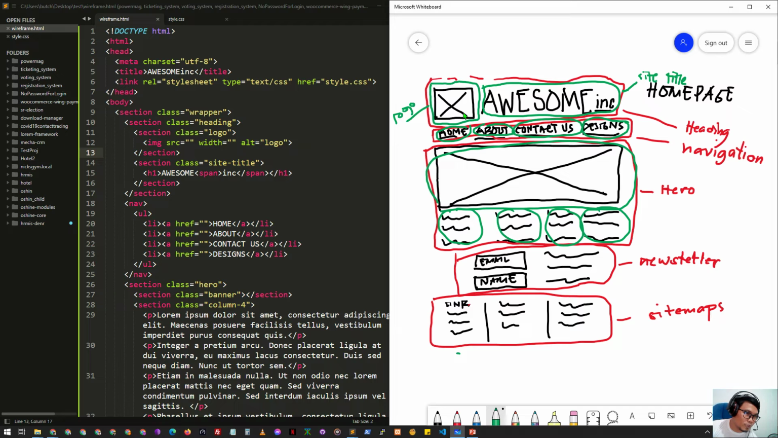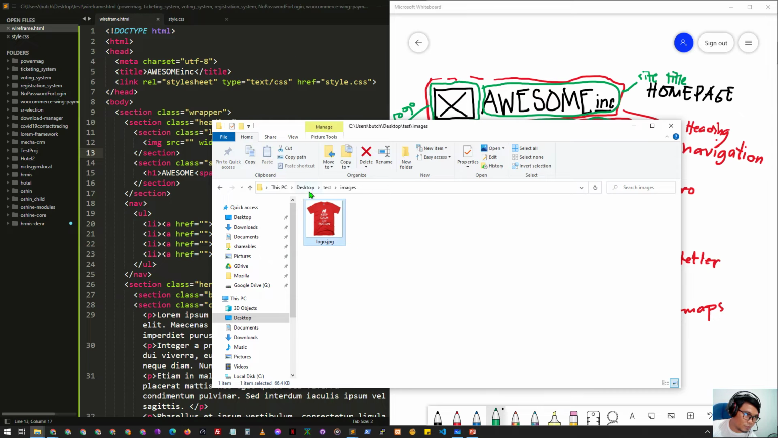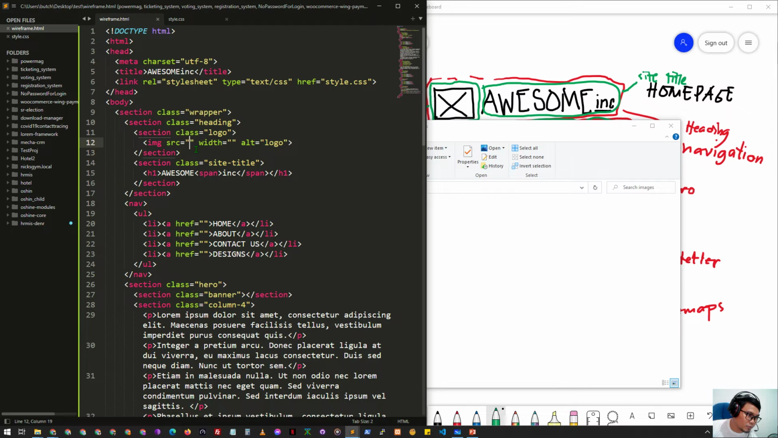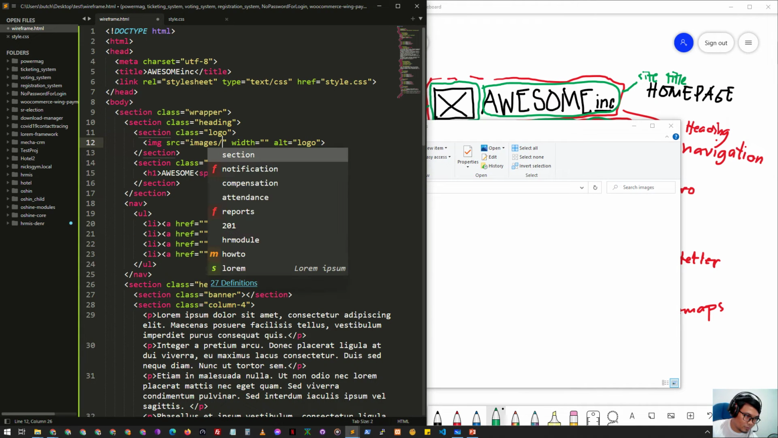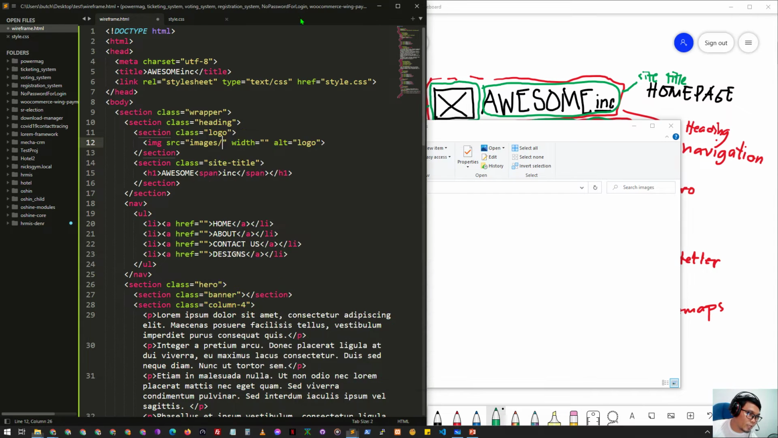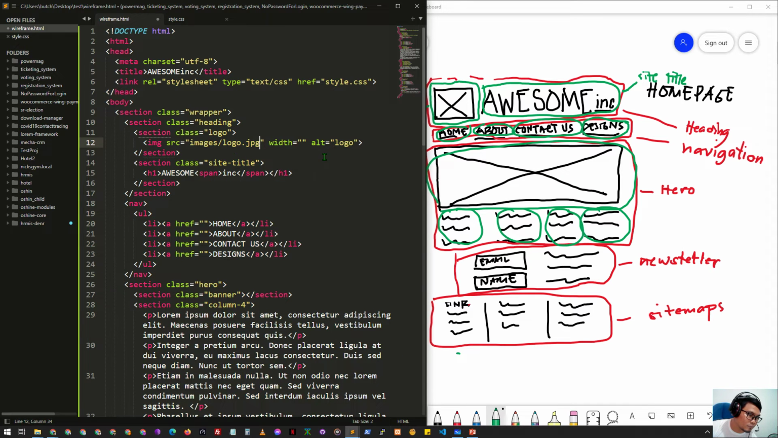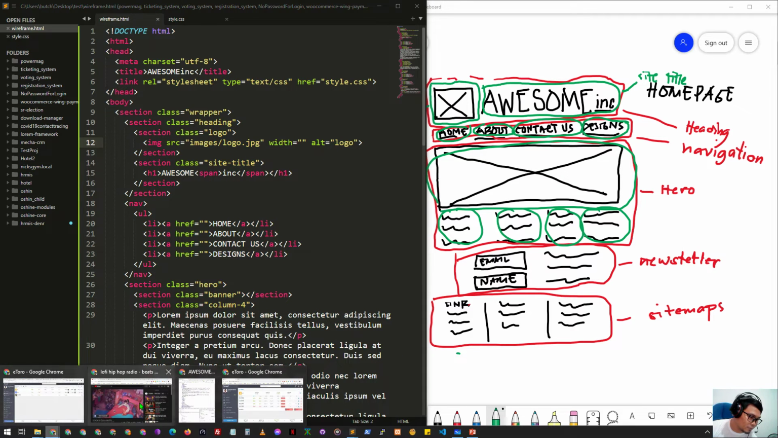As for the logo, we'll need to assign an image for that. I already copied an image and added it in the images folder, it's logo.jpg. So I'm going to assign it. Our logo.jpg is found under the images folder, and under that we have the name of the file. Just save that and let's refresh it.